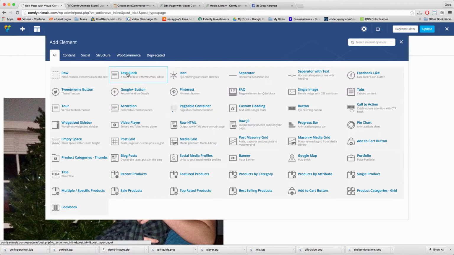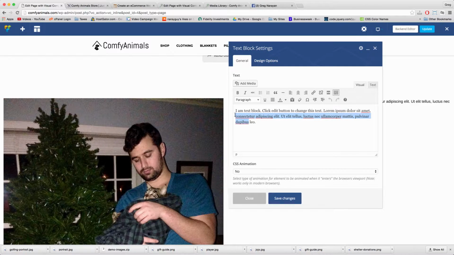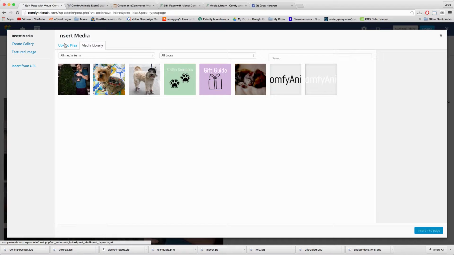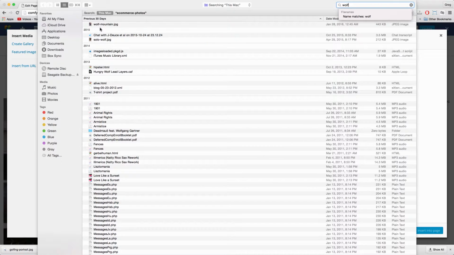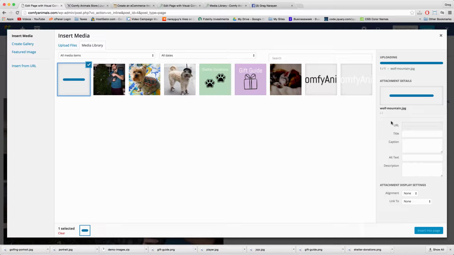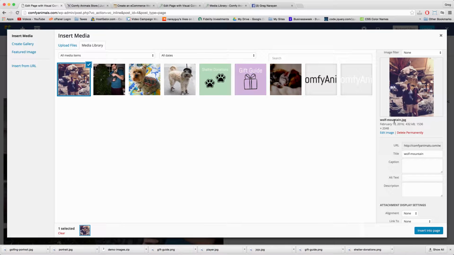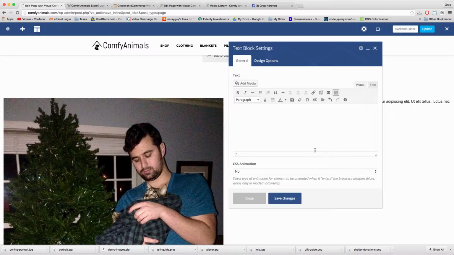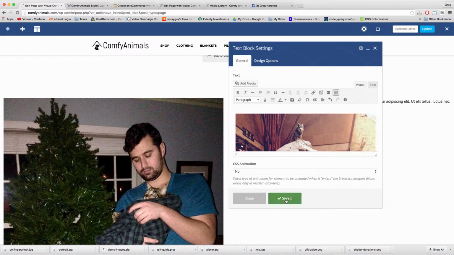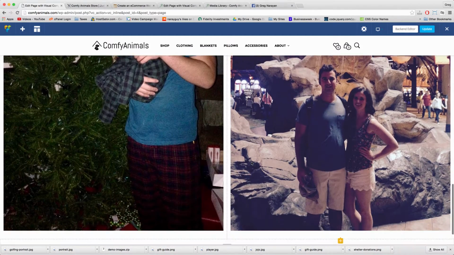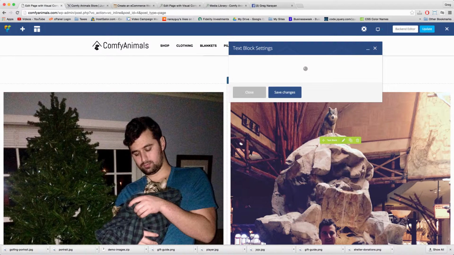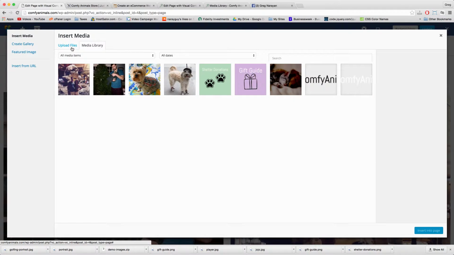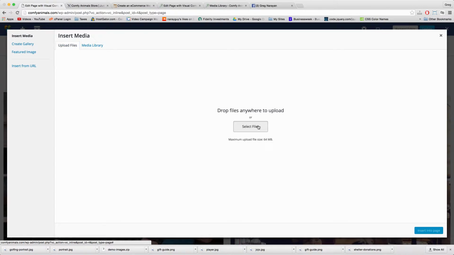And then in our second column, same thing. Text block, add media, upload, Wolf Mountain, and then that image is actually the same size at 1536 by 2048. Insert, and save. If you end up getting a different size, I'll show you what happens. For example, let's say we uploaded that golfing portrait image that I just downloaded.